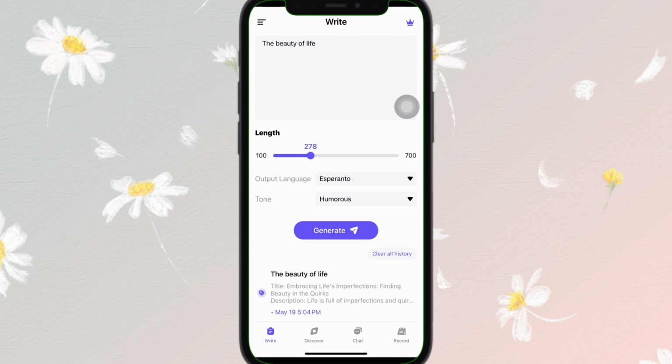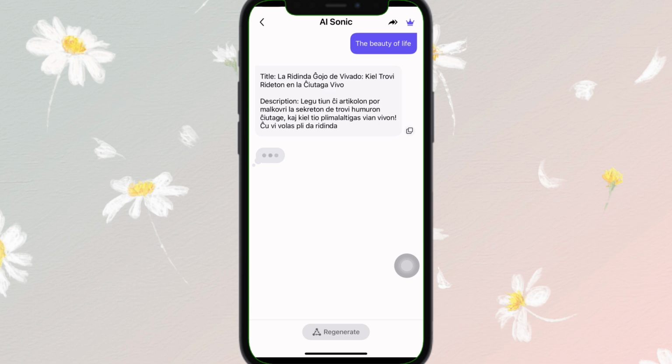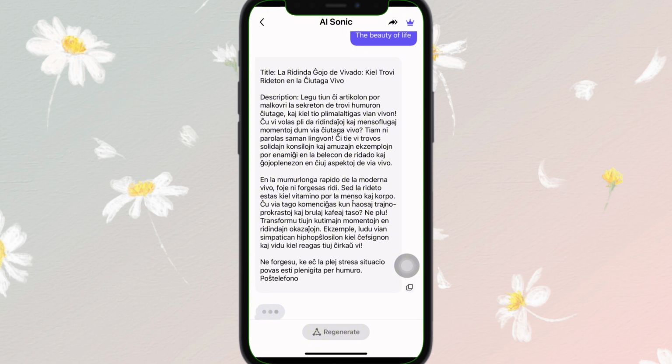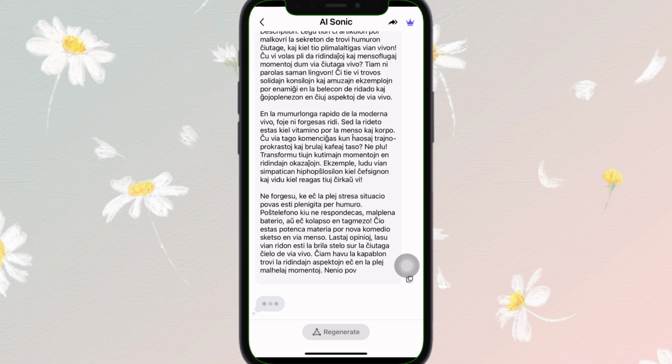And after that, simply tap on generate. And now you can see the language has been changed on this app. Now do the same process to change into other languages. And that's it. This is how you can change the language in AI Sonic.